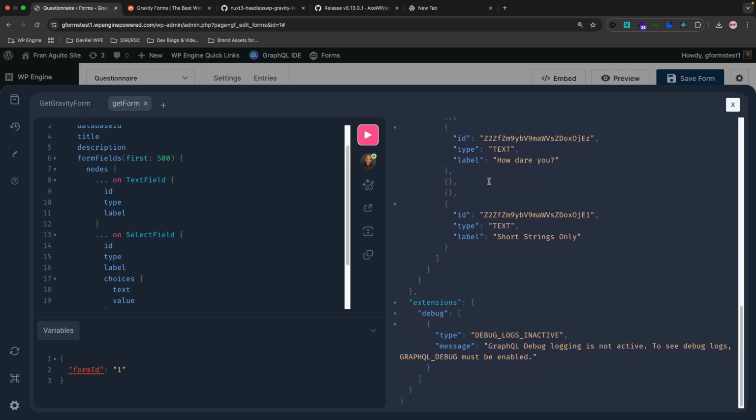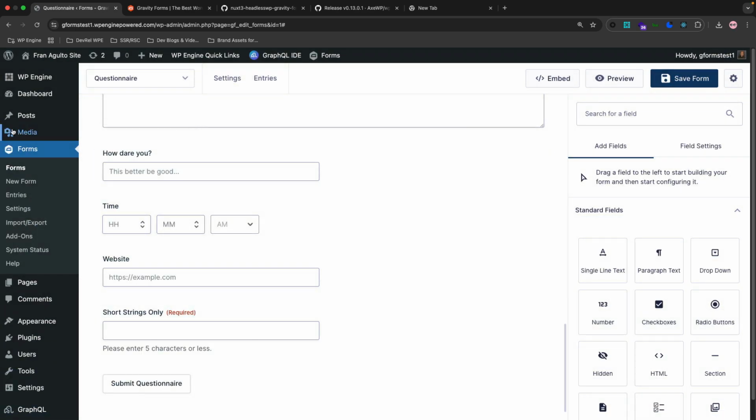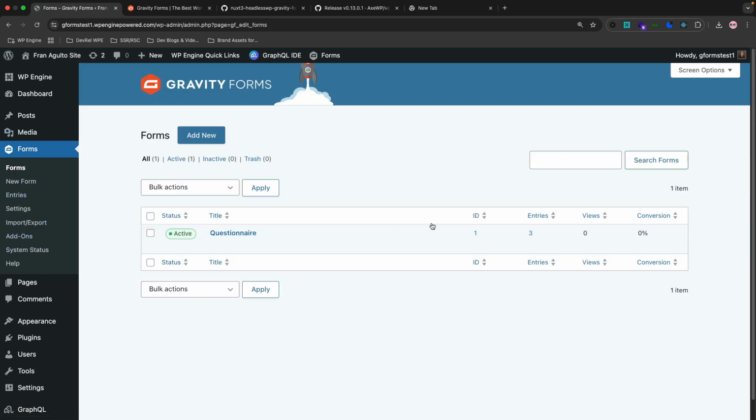I'm stoked. Now you're probably wondering, just in case, hey, where do I get that form ID, Fran? Well, that's easy. It's just over in Forms. When you click on it, there's the ID there, and that's where we get it. It's 1, so whatever that is, you could have a different one. You can just put it in as the variable to grab the form data.